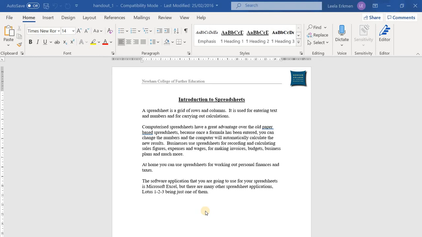Now, spreadsheets, Excel. I'm just going to read this. You find all these materials uploaded onto your Google Classroom. Please look into that as well. Introduction to spreadsheet. A spreadsheet is a grid of rows and columns. It is used for entering text and numbers and for carrying out calculations. That's the main advantage of the spreadsheet, entering text and numbers and carrying out calculations.